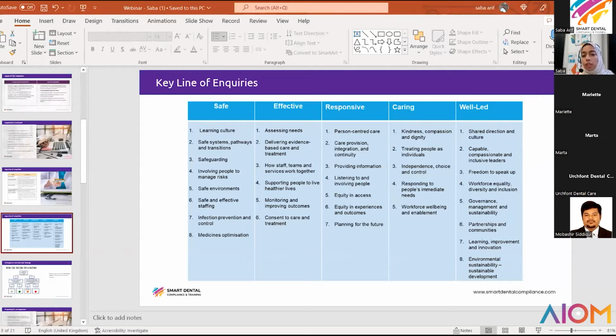Then we've got caring: treating people as individuals, independence, choice and control, responding to people's immediate needs, workforce well-being. Last but not least, we've got well-led, which I already touched upon in my last slide. This is about workforce equality, diversity, inclusion, governance, management, sustainability, partnerships and communities, learning and improvement, innovation, and environmental sustainability as well.